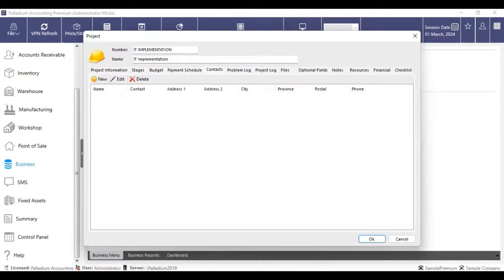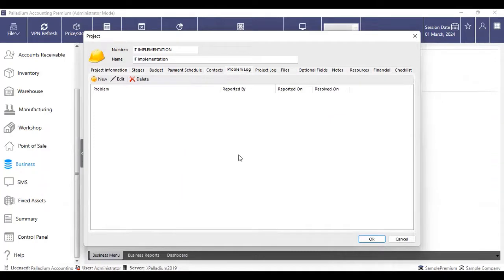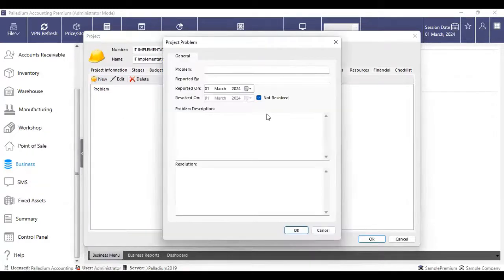You can also have contacts, an unlimited number of contacts, basically people that you are in contact with on a particular project. We also have a project problem log where you put in all the problems they come across, what was reported, who reported it, was it resolved. This is how the problem would look. You can put your problem, who reported it, when it was reported, was it ever resolved, the description of the problems reported, as well as the resolution of that problem.